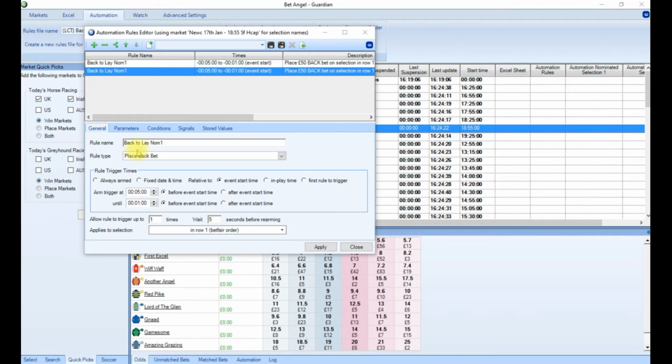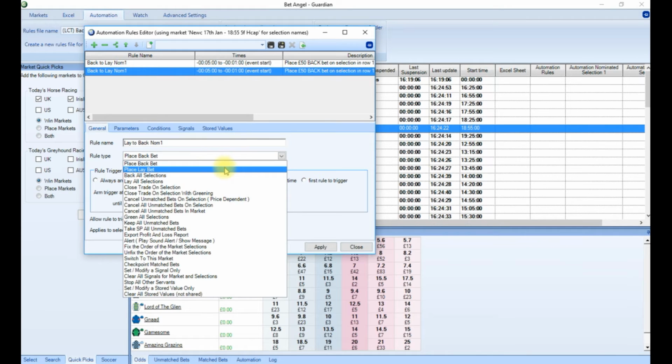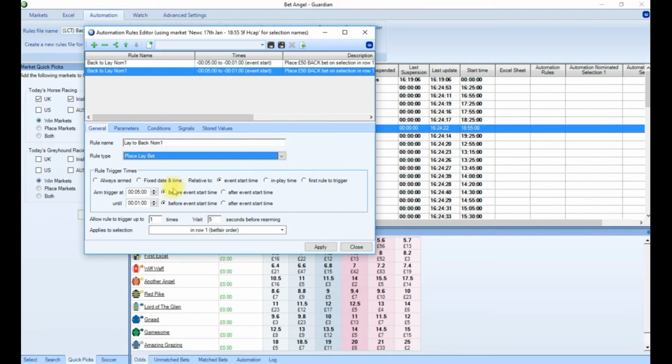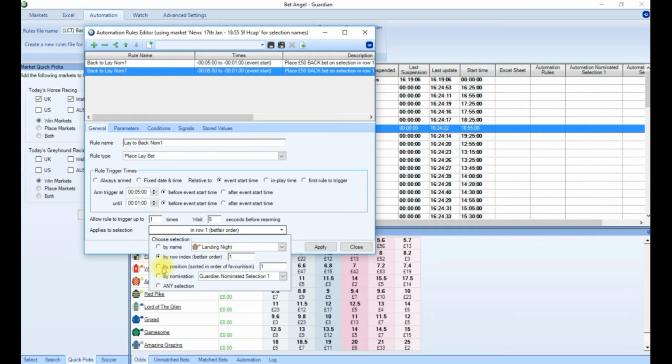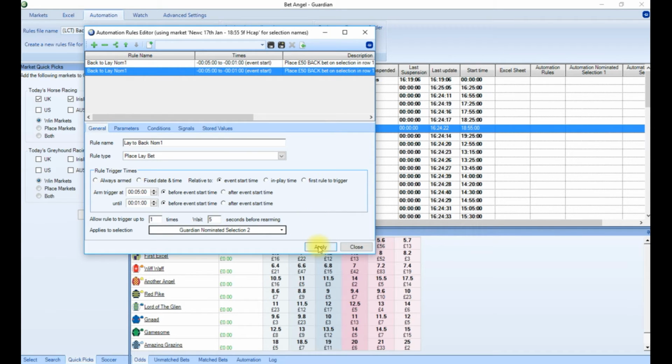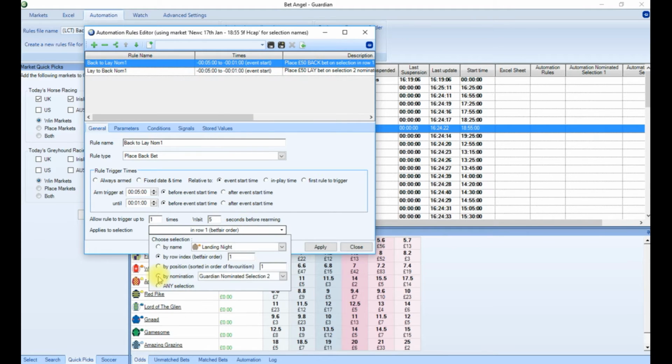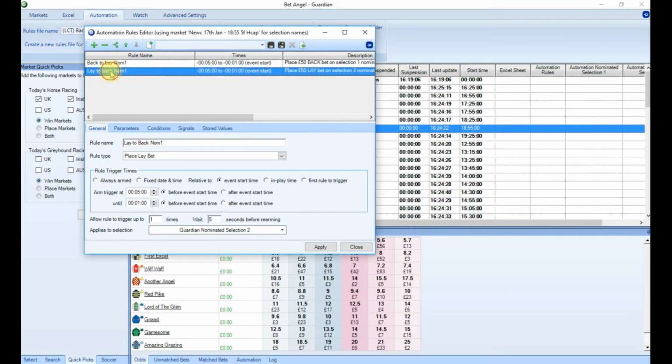So now we need to change this to lay to back. And we're going to change it to a lay bet. Everything else is still the same. And we need to make sure that that's in Guardian Selection 1 as well.